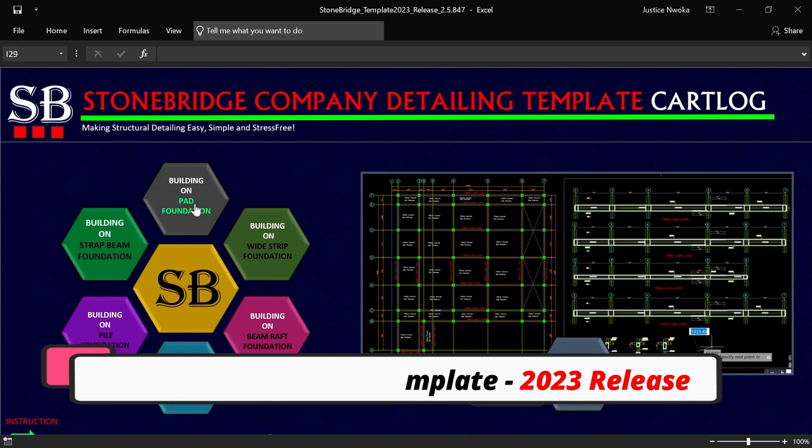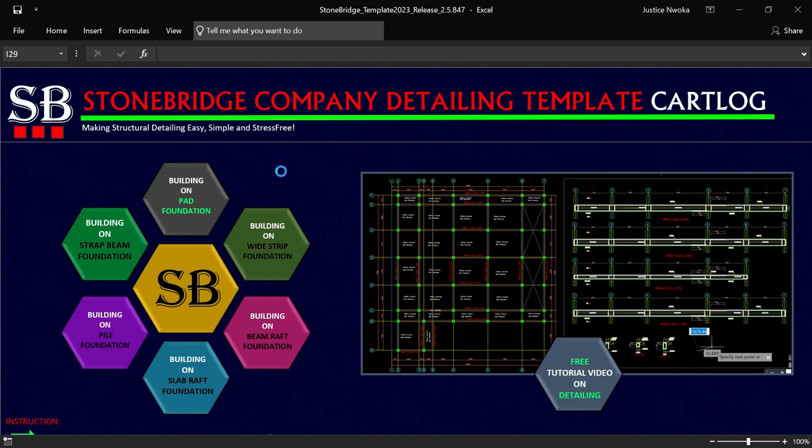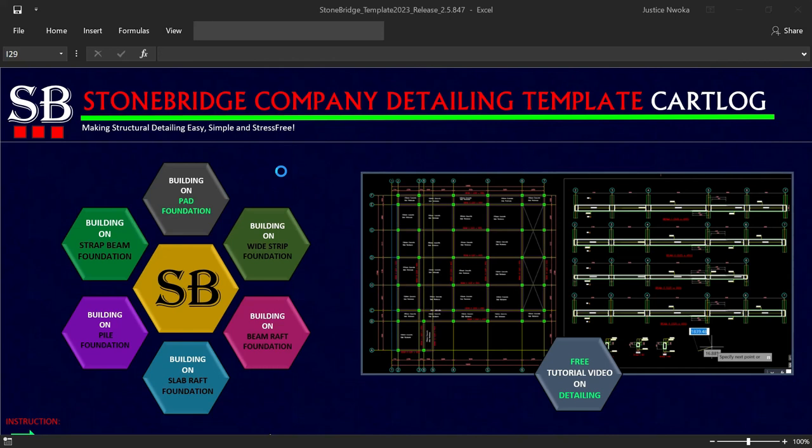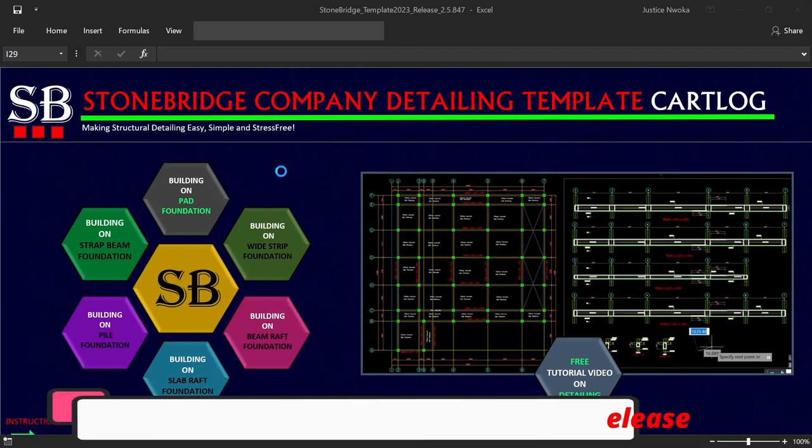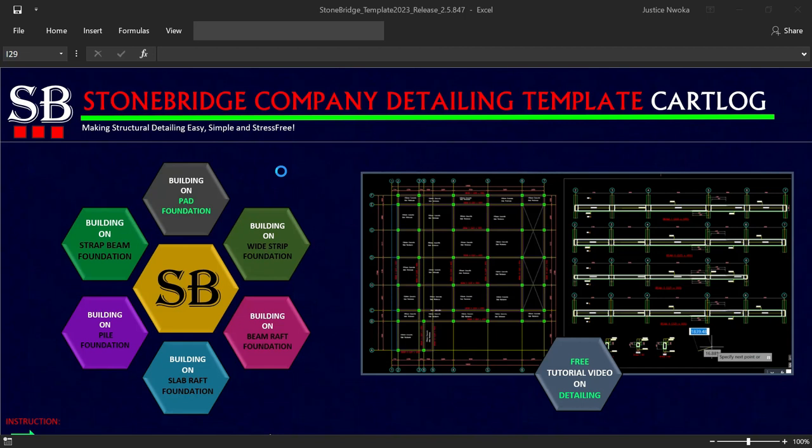So I'll click on this tab, and automatically it will open the template for detailing based on a building on pad foundation, because this is still where we are. In the next videos, I will also show you a building on a strip foundation, a building on a beam raft foundation, and a building on a slab raft foundation. But for now we are still dealing with a building on a pad foundation.